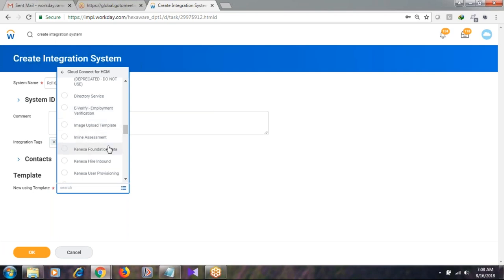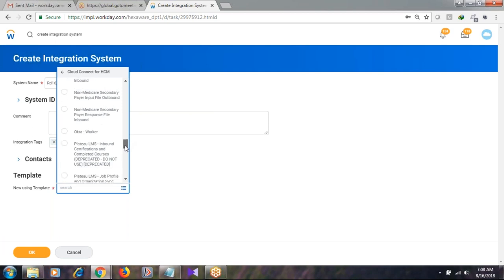Like Conexis is one of the vendors who provides some kind of service, I don't know what it is. If you're having any business with them, you can use these templates and we can build the integrations. These are under the HCM module, which are related to all HCM.